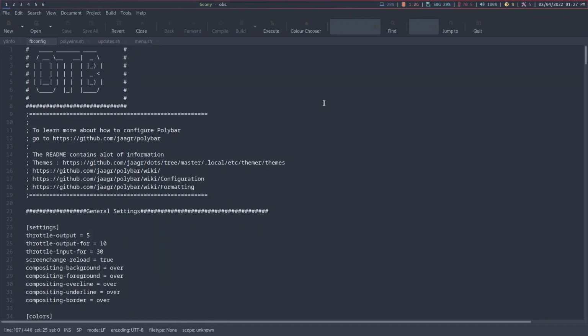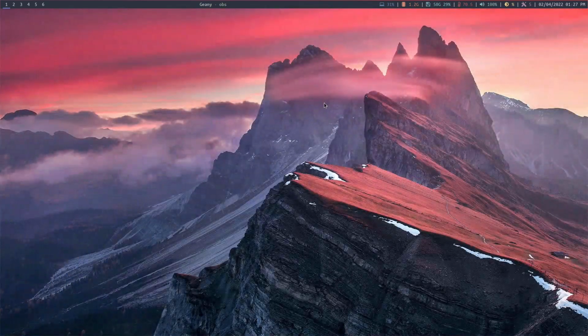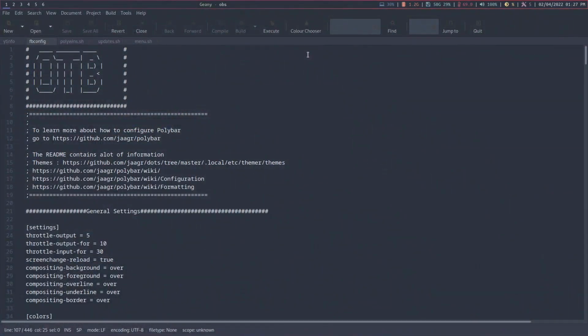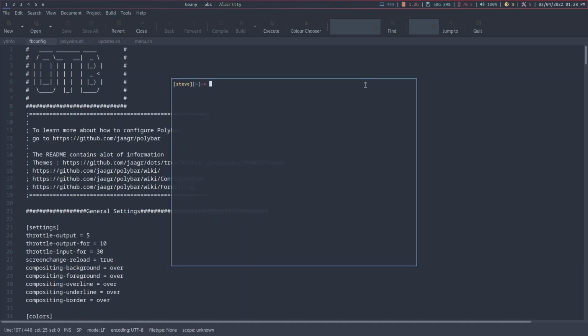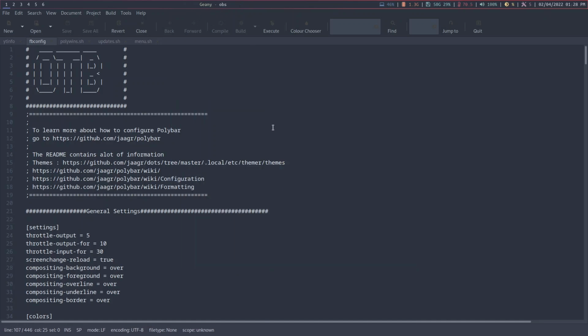So, if I was to, for instance, minimize this, and I've got that tied to a key binding of Super Shift Z, it's now minimized to the bar. OBS is now the active window, which you can't see because it's on my other monitor. But if I was to click on Genie, Genie becomes the active window. If I was to launch an Alacritty terminal, well, there you go. The Alacritty terminal is now the active window. I could go back to Genie, or I could get rid of Alacritty.